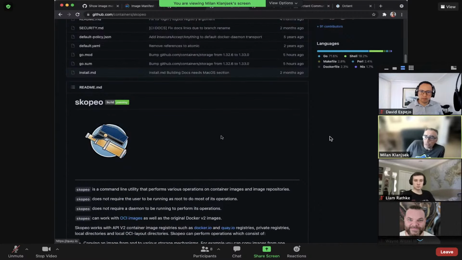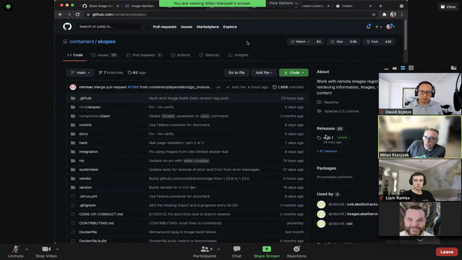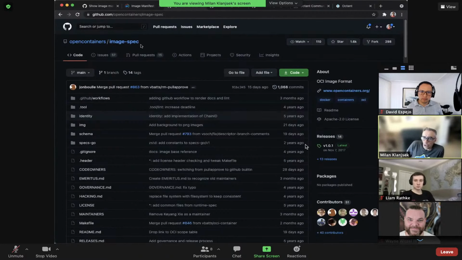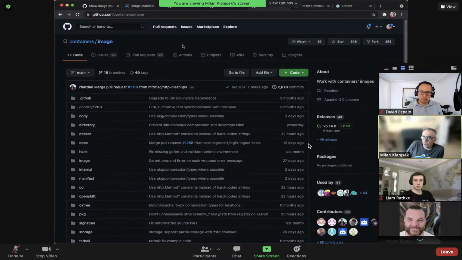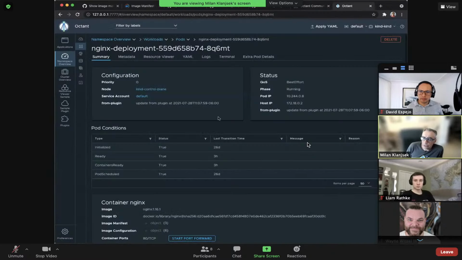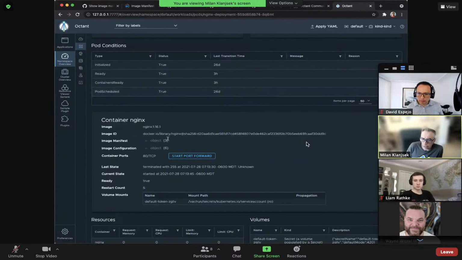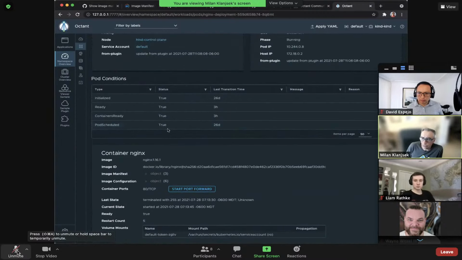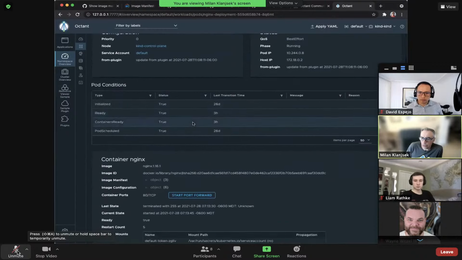What I ended up doing, I discovered that this tool is using the containers image Go package, and I ended up using the same package to display image information inside Octant. So the way that's going to happen now is inside the container part of the pod overview page.